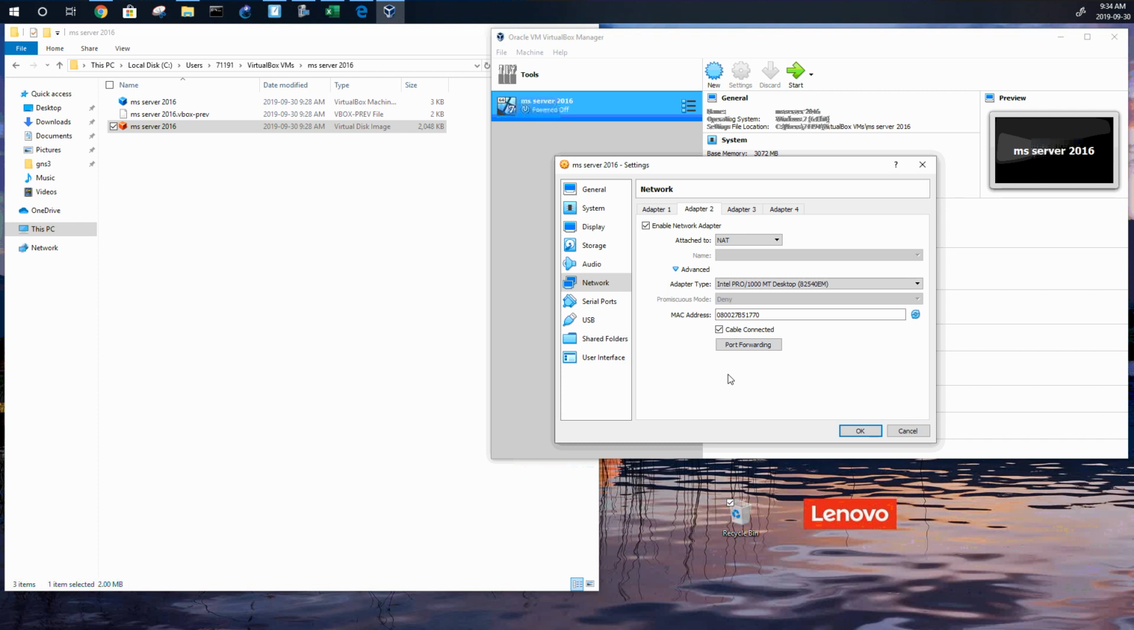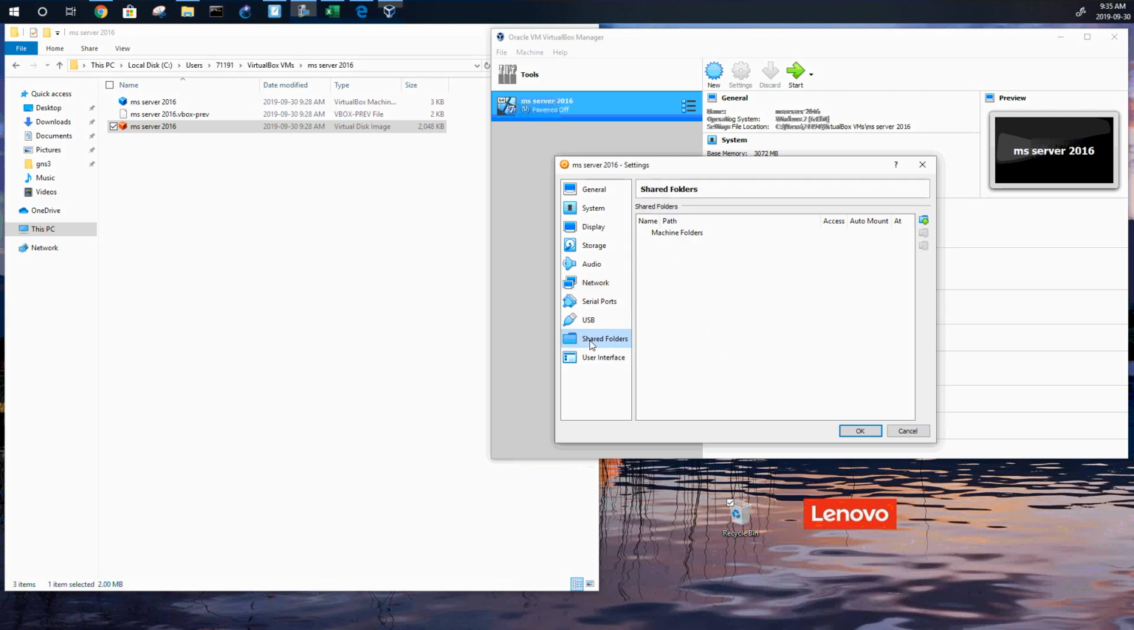You just need to do it once, right? At least on one of the machines. Okay? Any questions? So the last thing we need to do is here under the shared folders. I'll click on the shared folders.